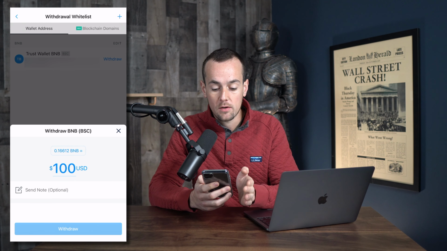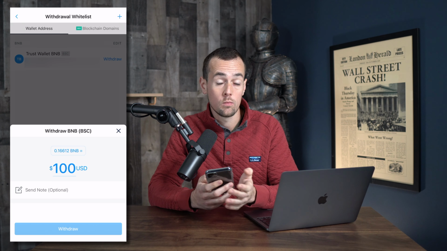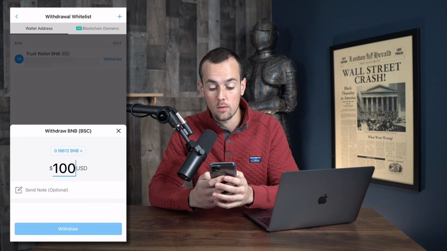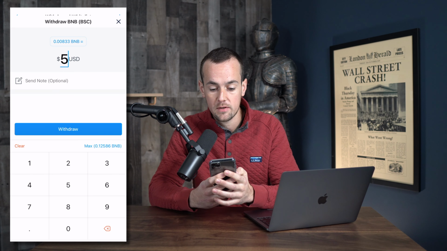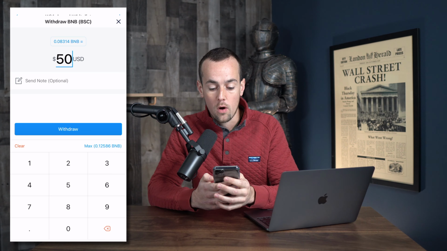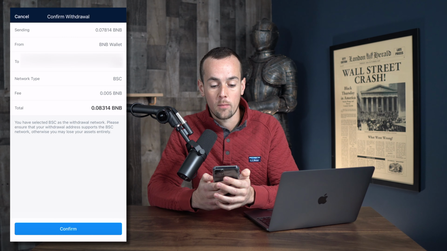And at this point, you enter the dollar amount that you want to send over. So in this case, we're going to be doing $50 worth of BNB. So let me go ahead and change that over to 50. And then we're going to click on the withdraw button. And at this point, we can confirm the transaction.